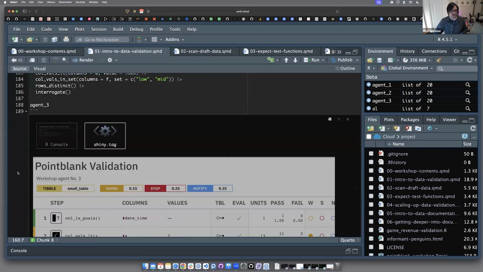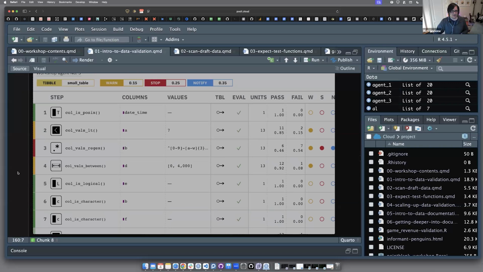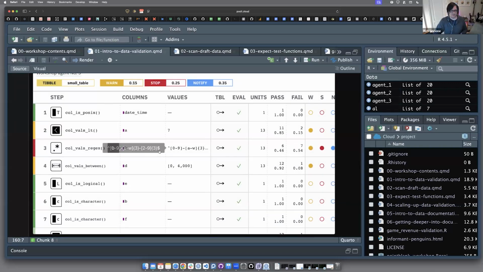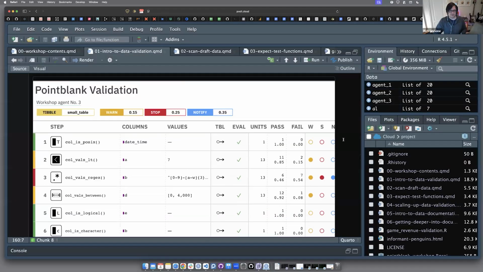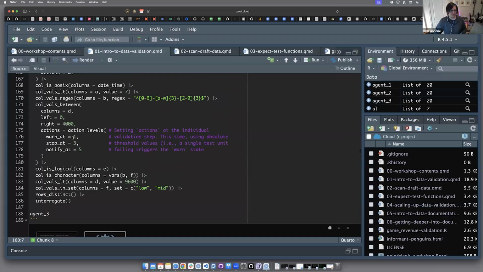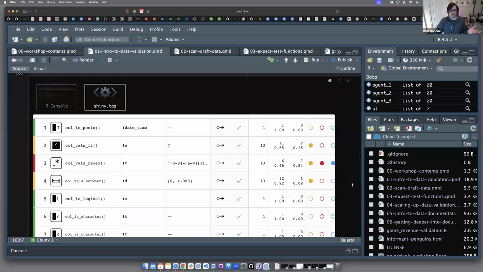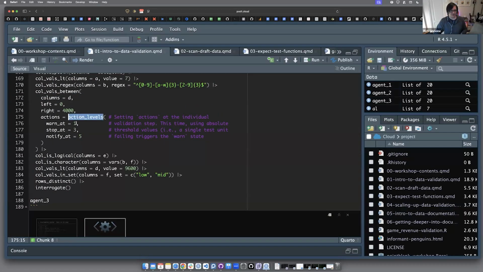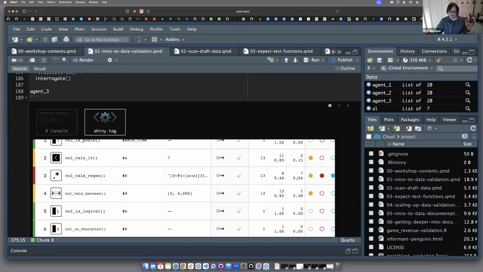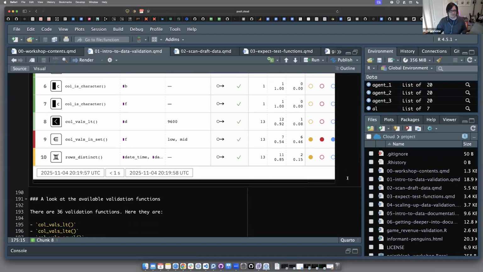Okay, we'll scroll down. Great, and we see that right here. So the one we set here is col_vals_between. We have one test failure, and one test failure corresponds to this right here, warn at 1. So we can either use absolute numbers when we define values inside of action levels, like we did here. So these are absolute numbers, or we can use fractions. And those are what you see here, right there on the bottom.